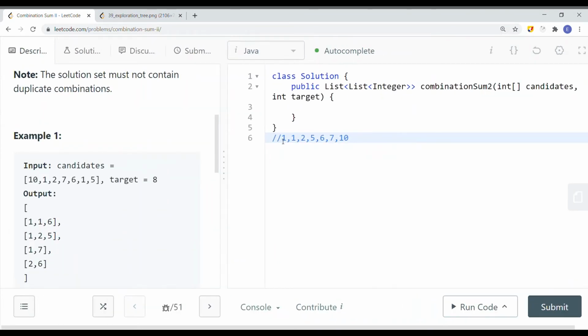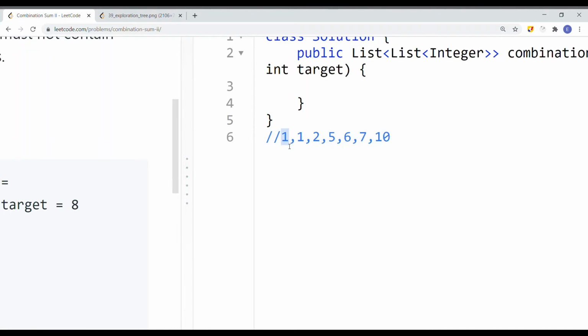If we were to go down the path and exhaust all the options for the first 1, we've done that. We have 1 1 6 for 8. We have 1 2 5 for 8. We have, let's say, 1 7 for 8. We already exhausted those options. And now if we were to use the next 1 to exhaust all the options for this element, we're going to have 1 2 5 again, and we're also going to have 1 7 again. But you get the idea, right?